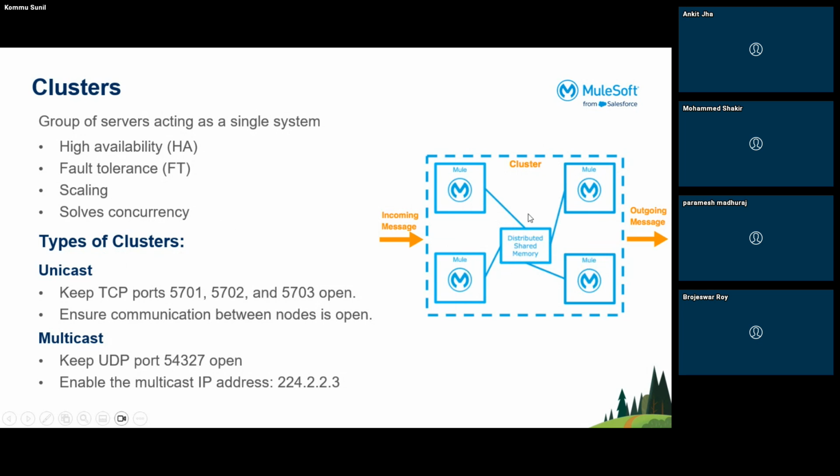And also there is a recommended limit of how many servers you can add to a cluster. It's 8 from MuleSoft. So 8 is the recommended level. You can add more than that, but MuleSoft does not guarantee the performance or stability.